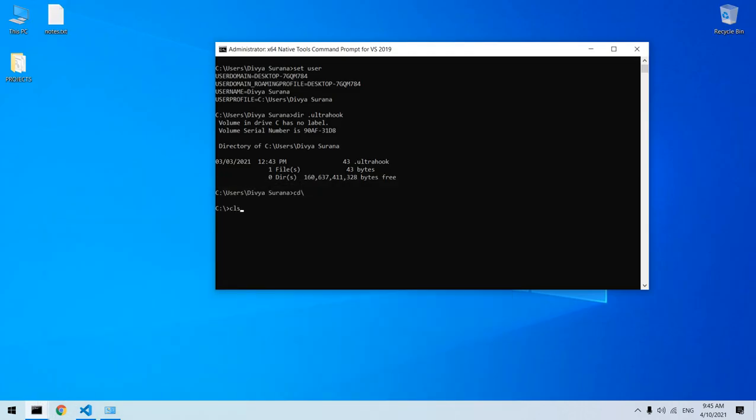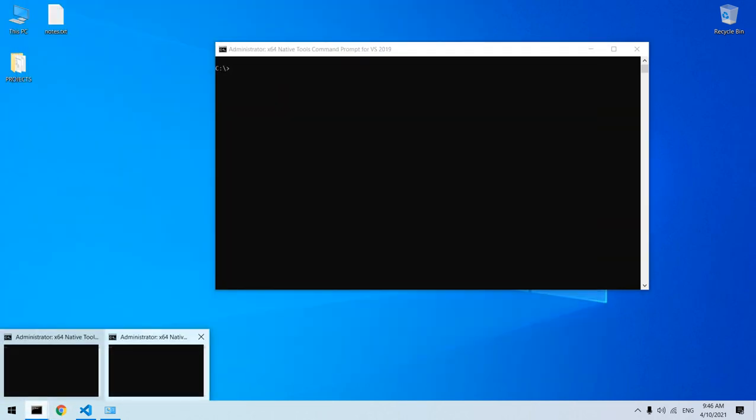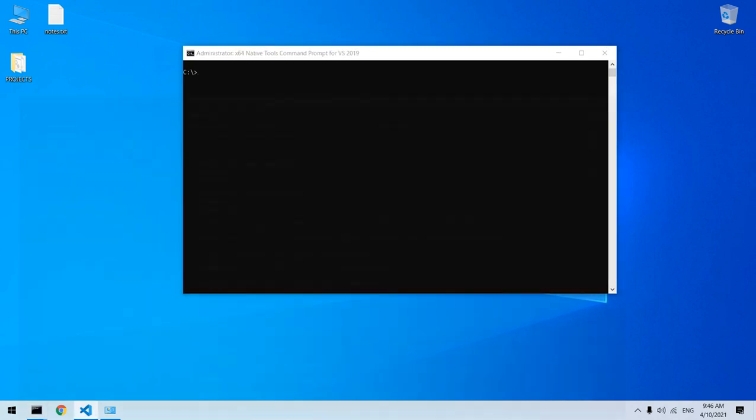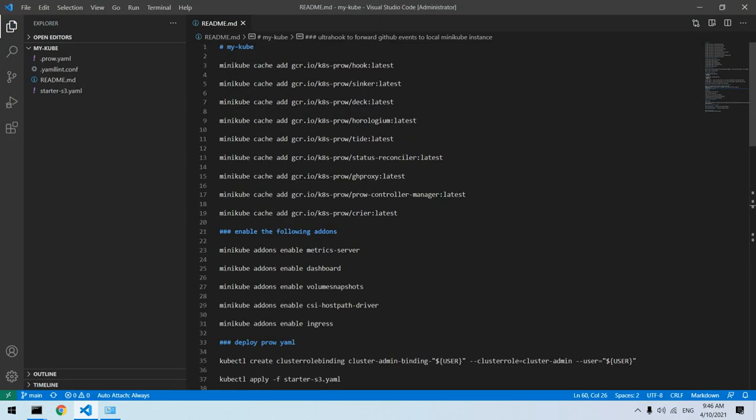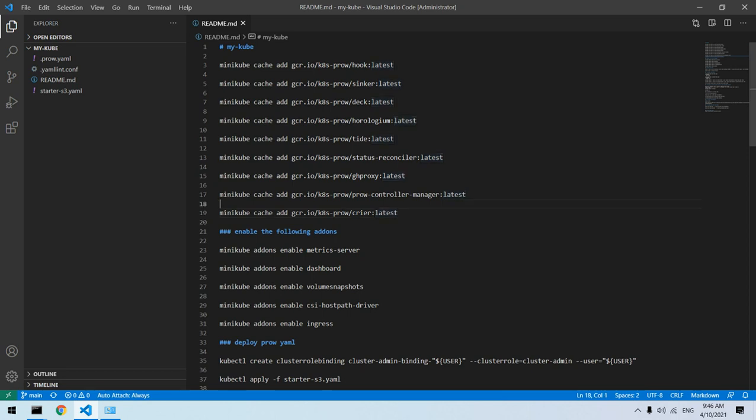So the first thing you need is to install minikube on your machine. Then after installing minikube, you have to add all the Prow related container images to your local minikube cache. As you proceed with the Prow deployment, you might have to delete the Prow namespaces and recreate them multiple times. This makes sure that every time we recreate the Prow deployment, we don't end up pulling all these images over and over again, so little bandwidth is conserved.